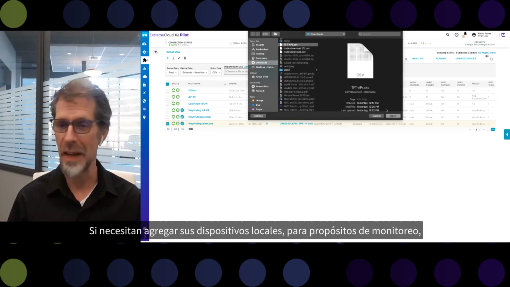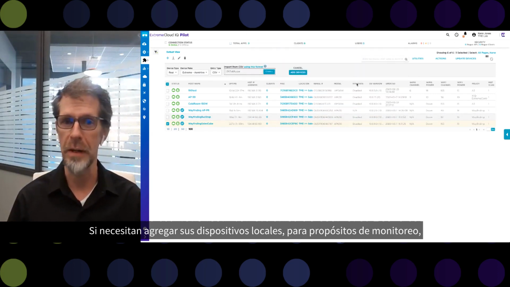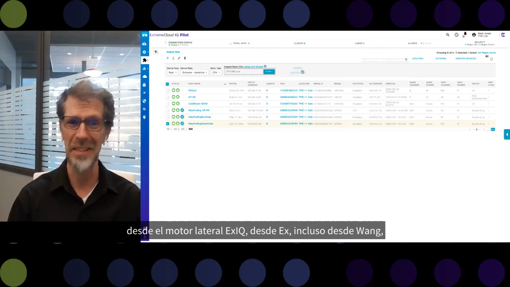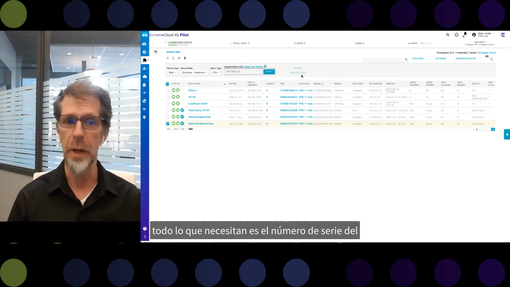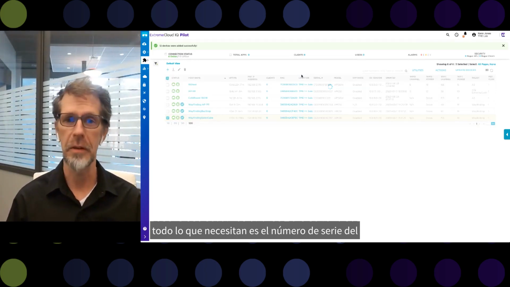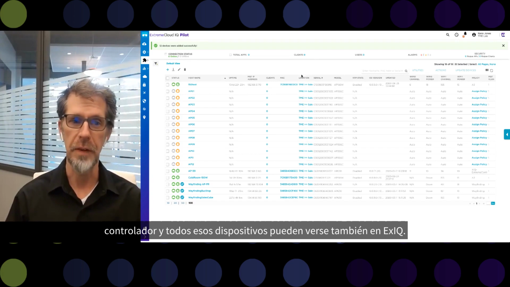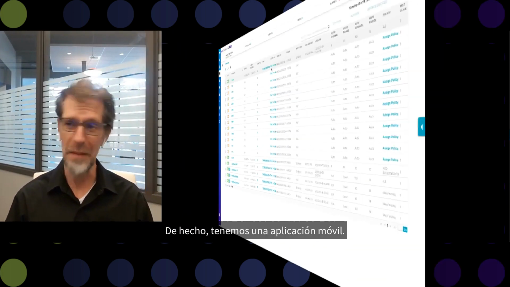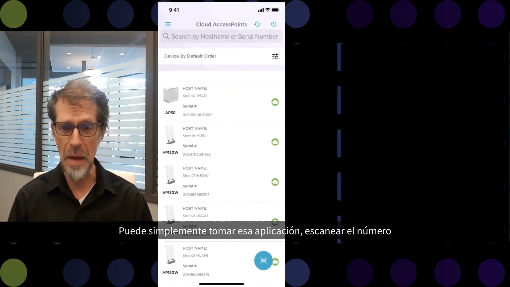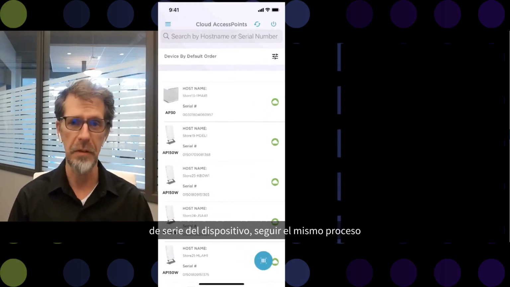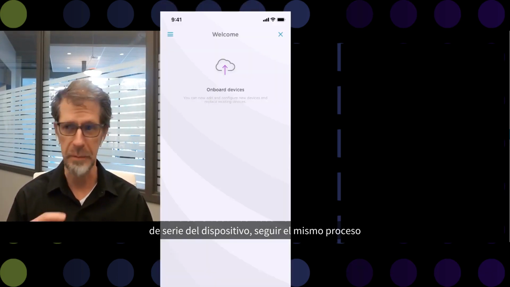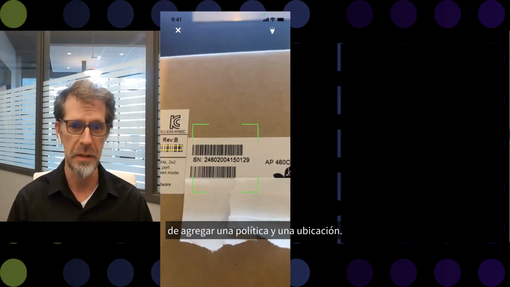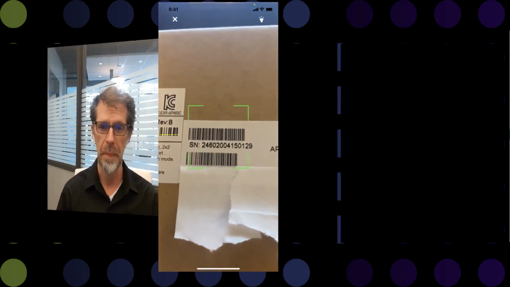If they need to add their on-prem devices for monitoring purposes from XIQ Site Engine, from XCC, even from WAN, all they need is the serial number of the controller. And all those devices can be seen in XIQ as well. Matter of fact, we have a mobile app. You can just take that app, scan the serial number of the device, follow the same process of adding a policy and a location, and you're good to go.